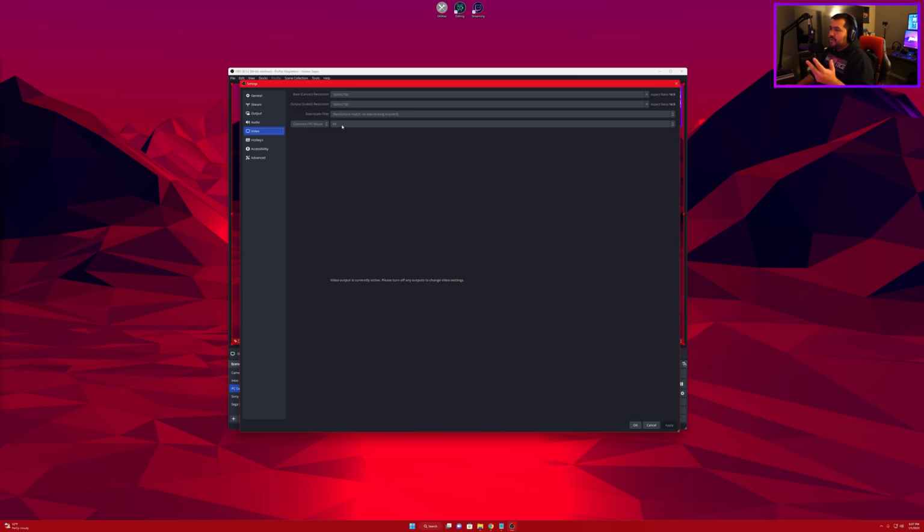And again, choose your best frames per second. Typically you want to go for 60, but if you're not running the best computer or the best setup, 30 might be a good option for you guys as well.